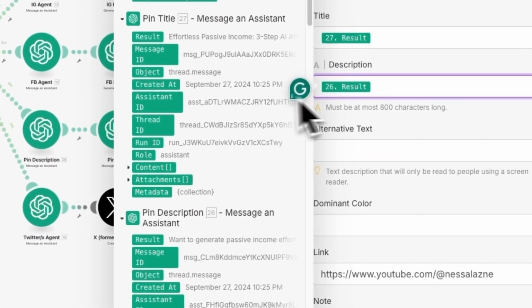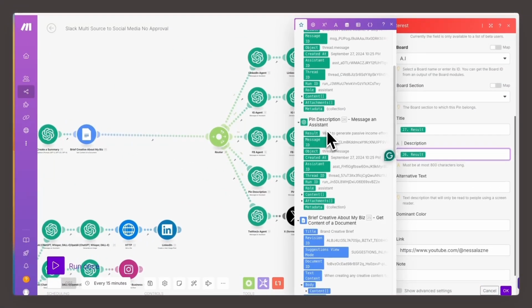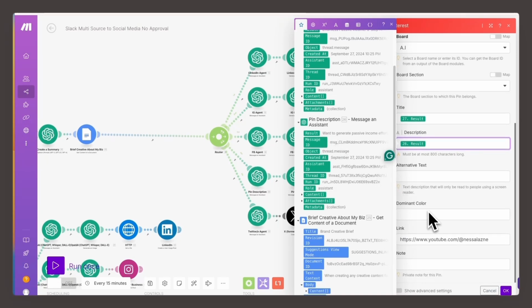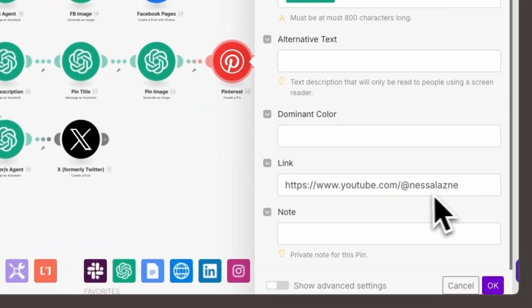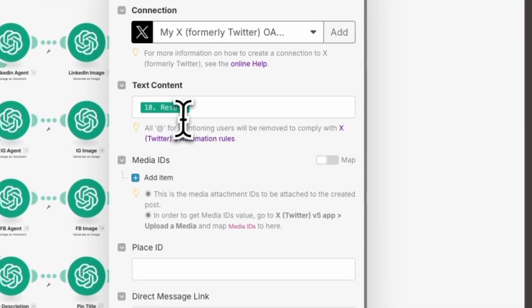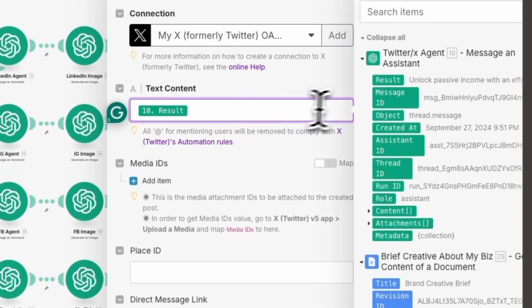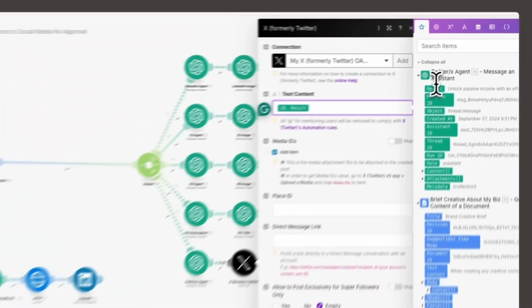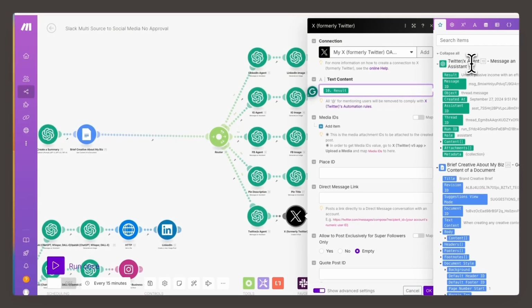Description: use the description generated by the GPT Assistant pin description agent crafted to match the title and content of your post. Under link text box, input the URL of your blog post, product page, or any URL you want to direct traffic to. This link will direct users who click on the Pinterest pin to your desired page, driving more traffic. Twitter X module: create a post. Under text content, use the text generated by OpenAI's assistant module, Twitter X agent, for the tweet content.